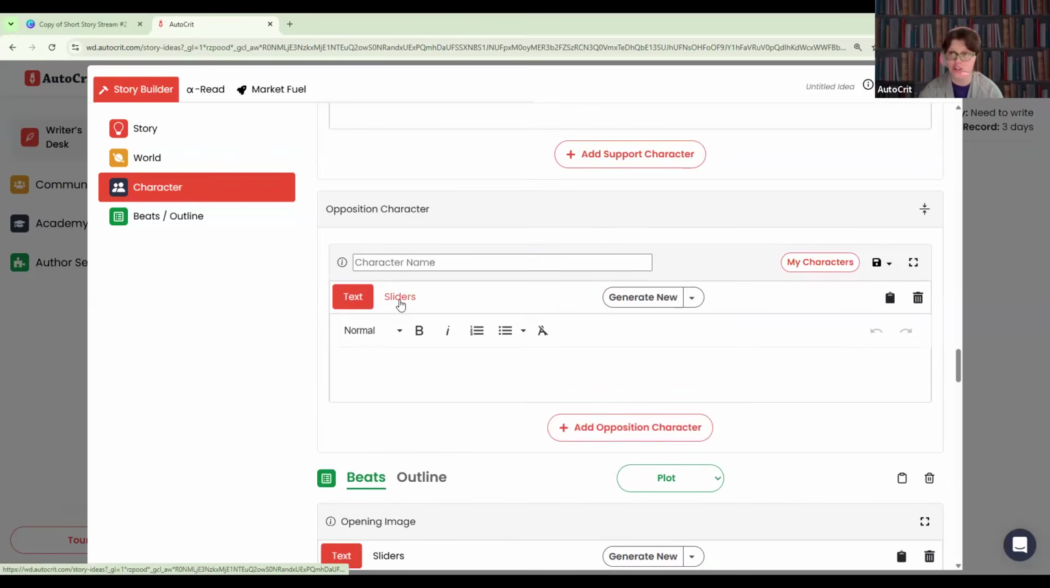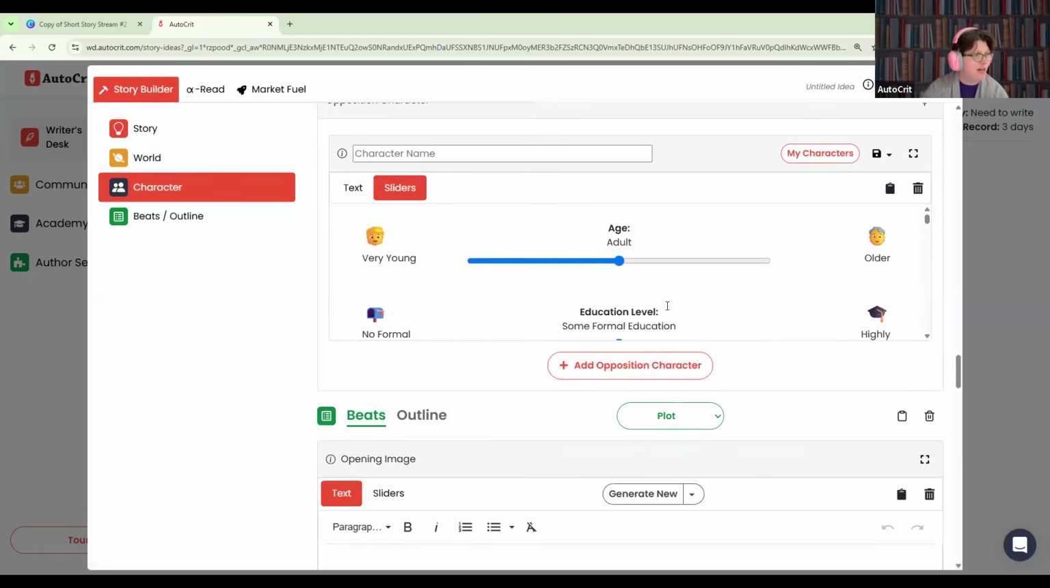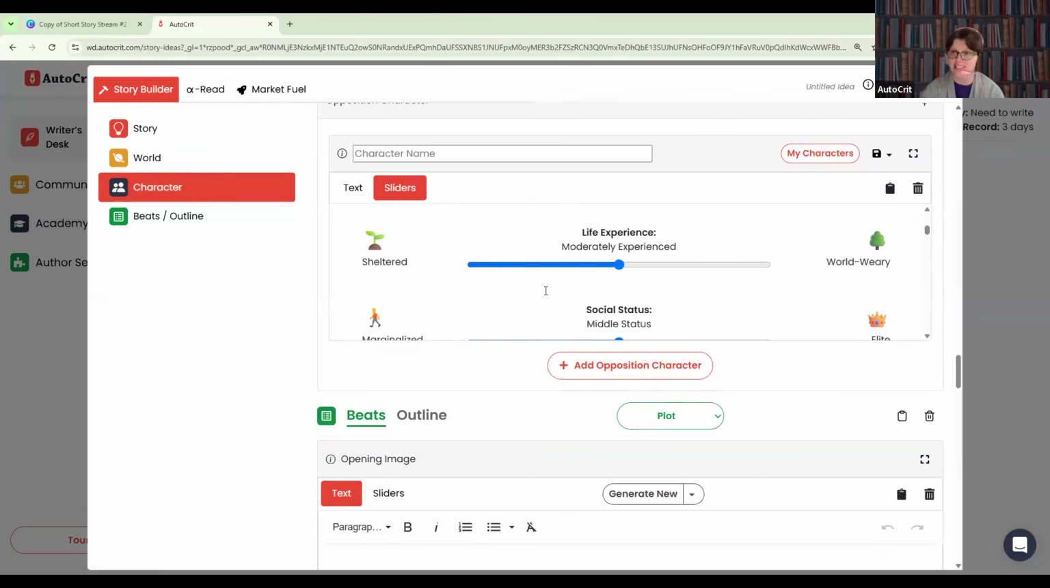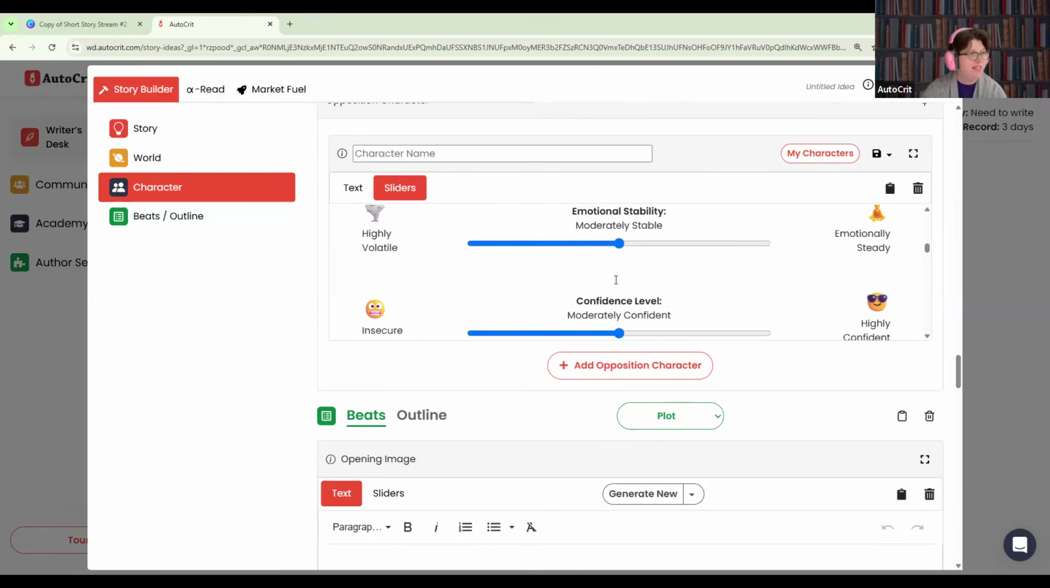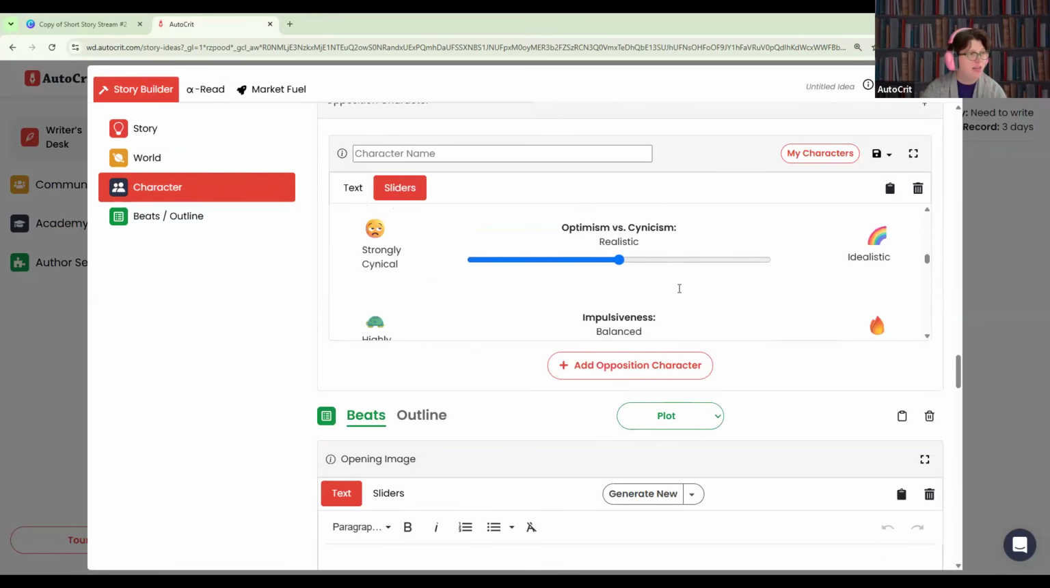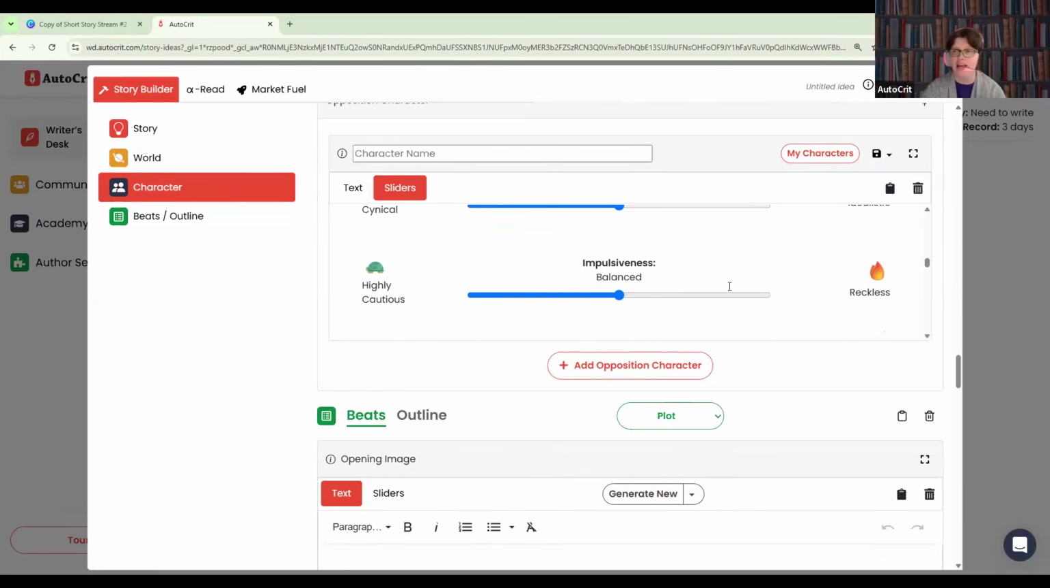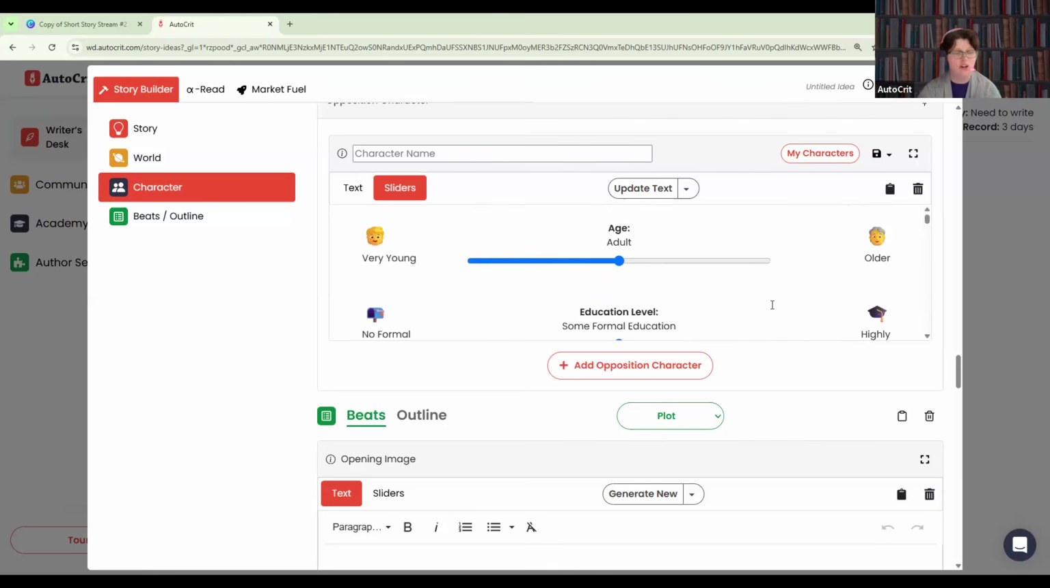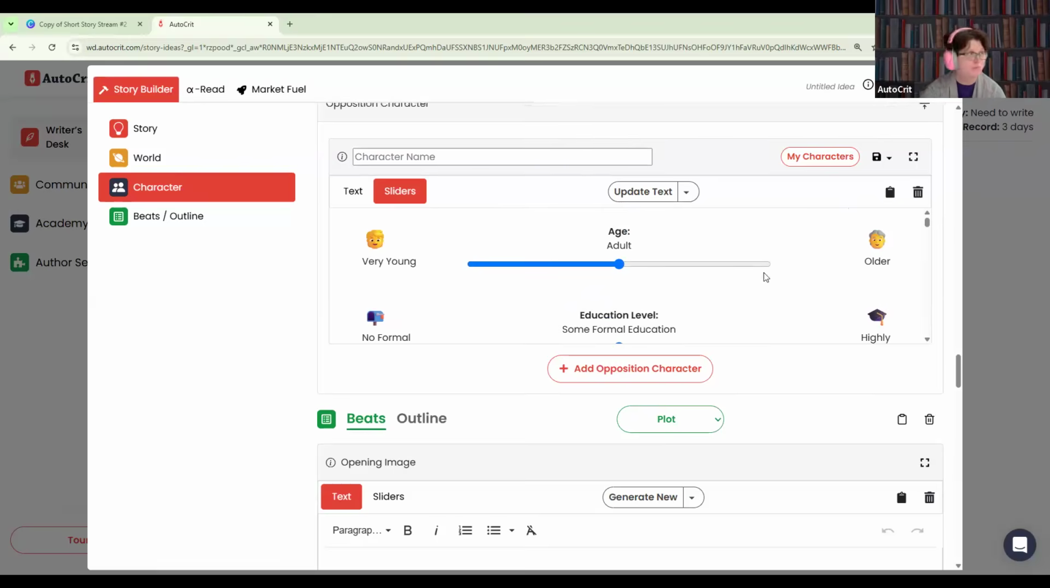We also have this little feature called the sliders, which is where you can make adjustments to what you've pasted into that box, to change these characters. So if my character in here is normally balanced, I can see what it would look like if I made them completely reckless. Then I would just click update text and it would give me some ideas on what that would look like. You do not have to take those ideas. You can always edit them. This is strictly a brainstorming style tool.